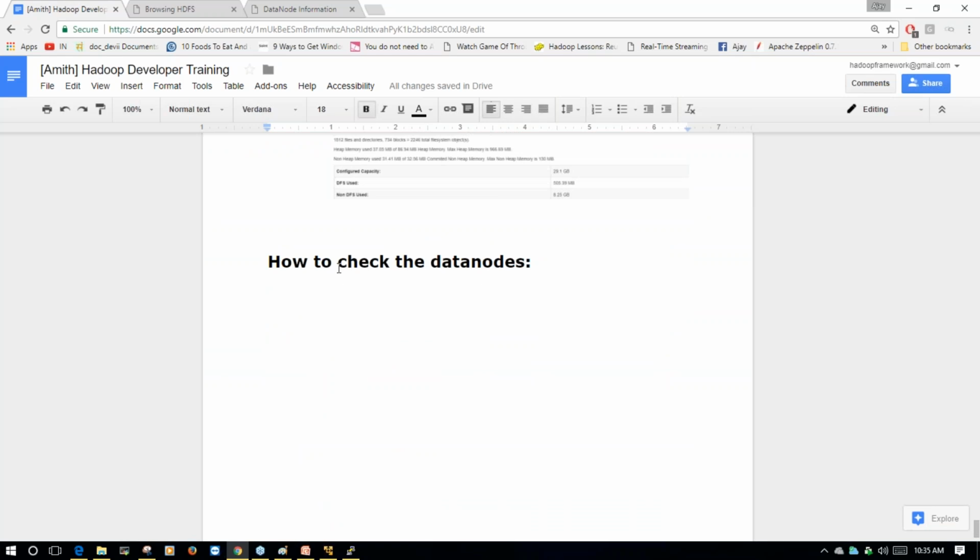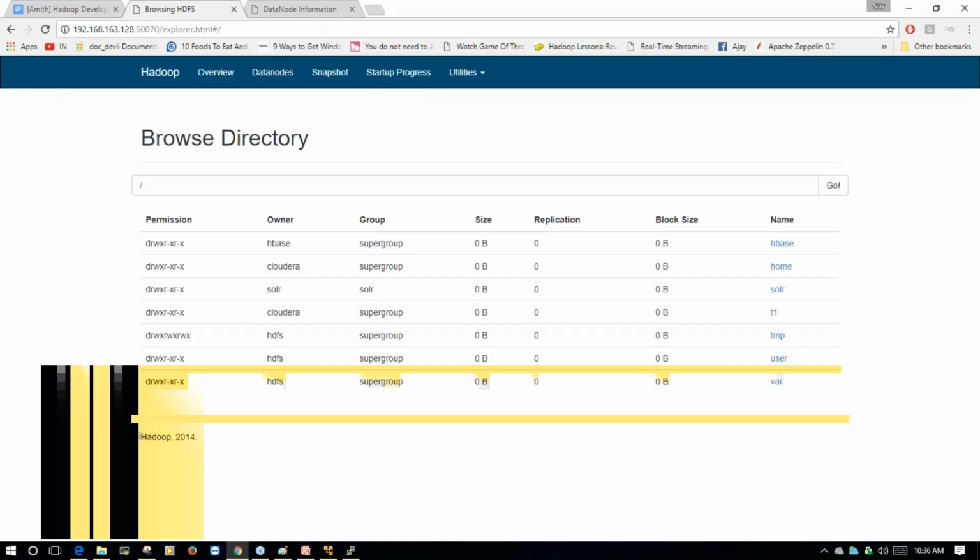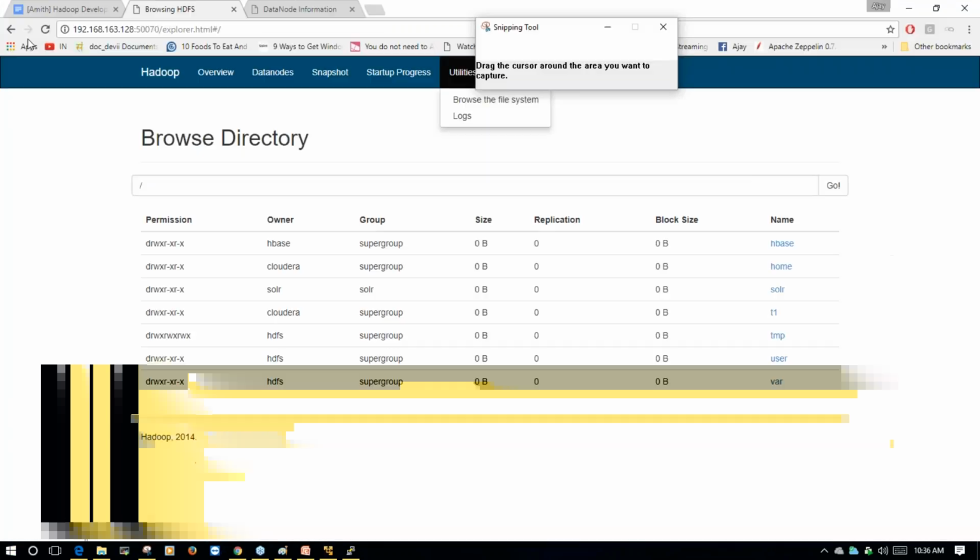To access the HDFS, you have to navigate to the name node web UI and select the option file browser. Then you'll get Browse the file system. Then you'll get access to the HDFS file system.